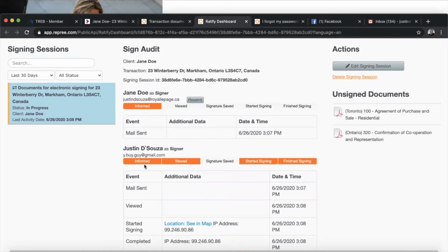So it was, you were informed, you viewed, you saved your signature, which saved signature already happened a long time ago because you have done this before. You started signing and you finished signing. So you see the whole progress for this package is done for yourself. Now, what did your client get?